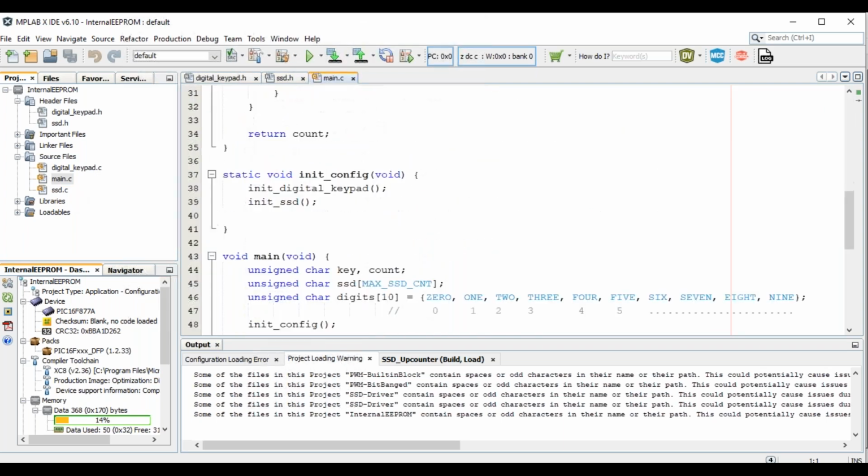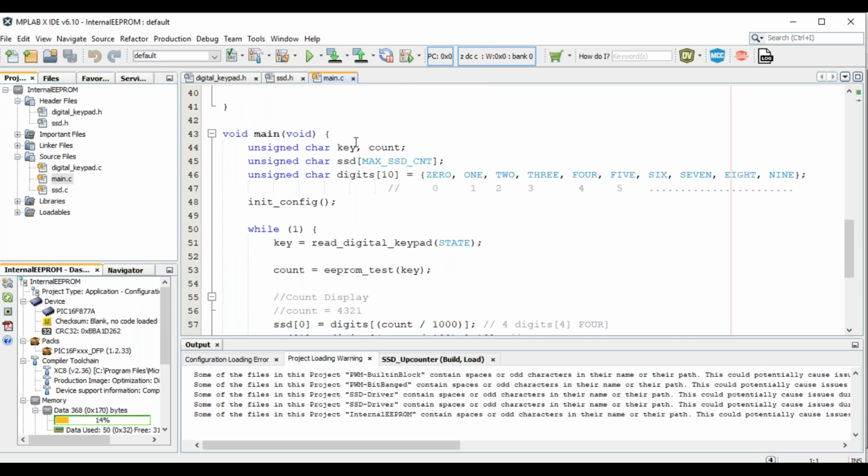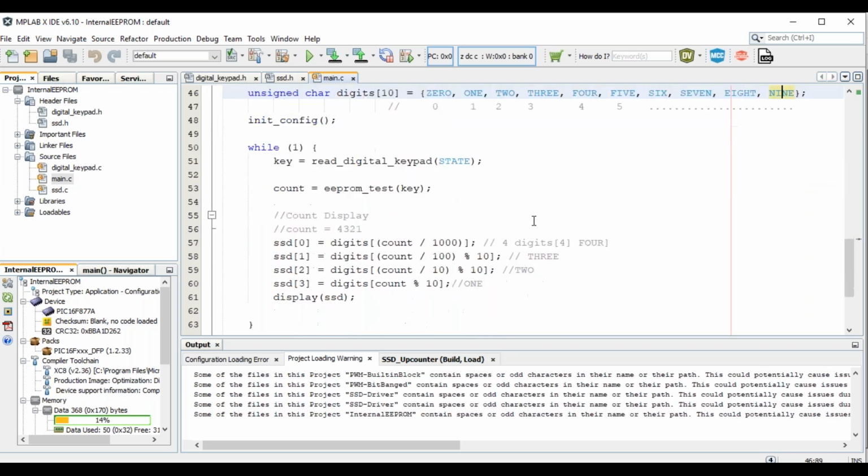First, to start with, you can see there is a variable called count taken, an SSD array of size 4, and a digits array of size 10, initialized with the 0, 1, 2, 3, 4, 5, 6, 7, 8, 9 macros. Then I'm calling the read digital keypad function by passing state as an argument. Whatever key I read from the digital keypad in the state detection, I'm passing to the EEPROM test function.